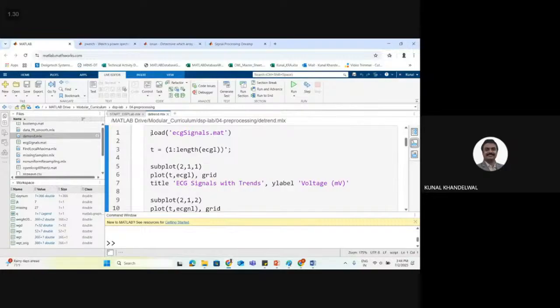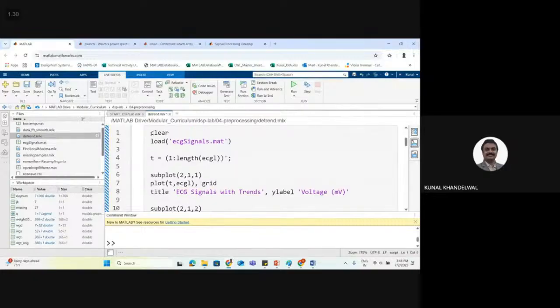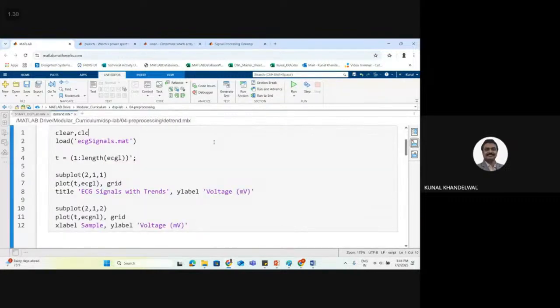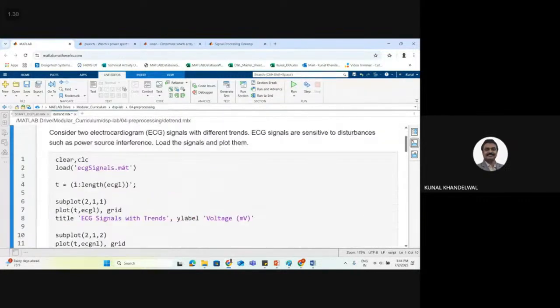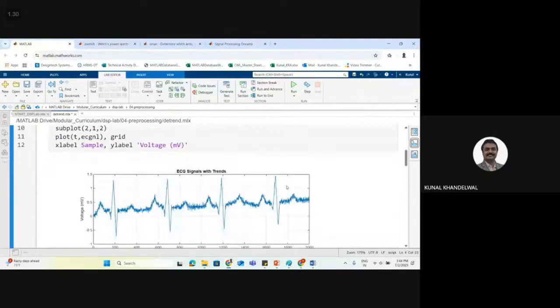Okay, you can click on clear and CLC. Look over here. We are looking at an ECG signal. Now, what is an ECG signal?